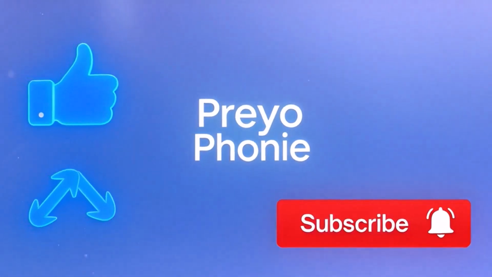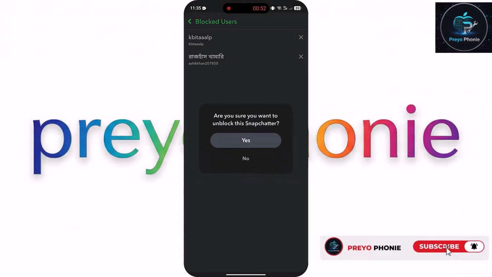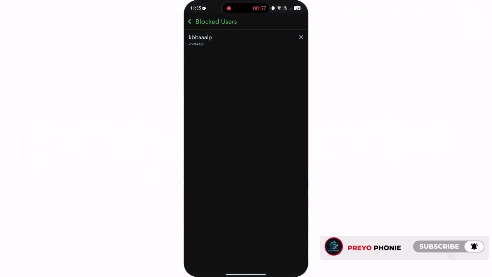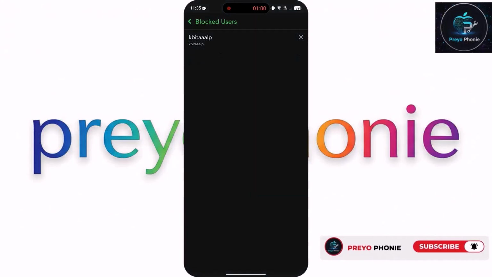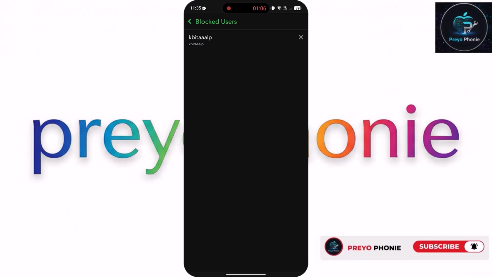Step 4. Unblock the user. Tap the X icon next to the person's name. This will remove them from your blocked list. Step 5. Confirm action. Tap Yes in the pop-up to confirm. Keep in mind you'll need to add them again as a friend to reconnect. And that's it. Now you know how to unblock someone on Snapchat in seconds. Take full control of your connections anytime you want.